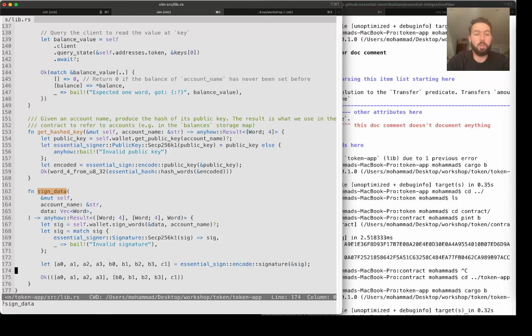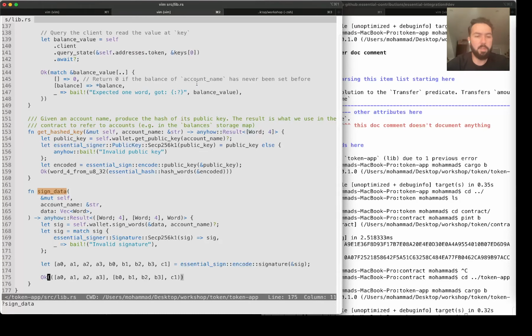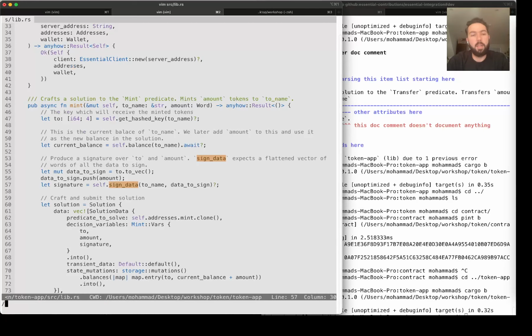And we're just going to encode it in a very specific way. The way we do this is because the signature, if you remember here, the signature type is basically B256, B256, and an integer. So I need to encode the signature as such. That's an array of 4 integers, so a B256, and then another B256, and then an integer. So that's how I encoded the signature. Now I have the signature, I can just pass it as a decision variable as well.